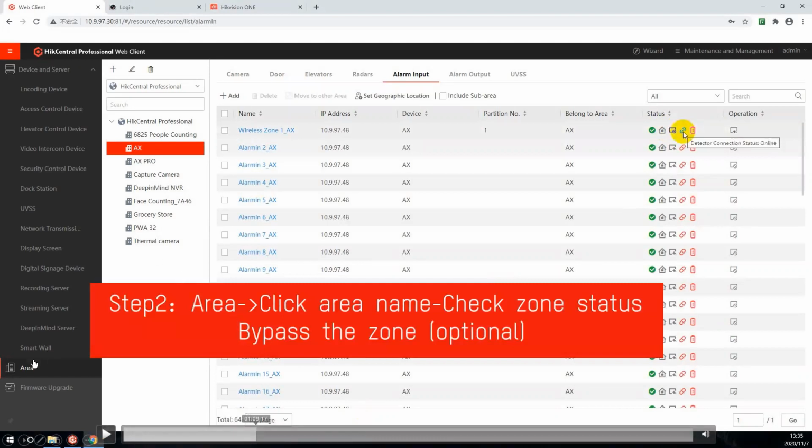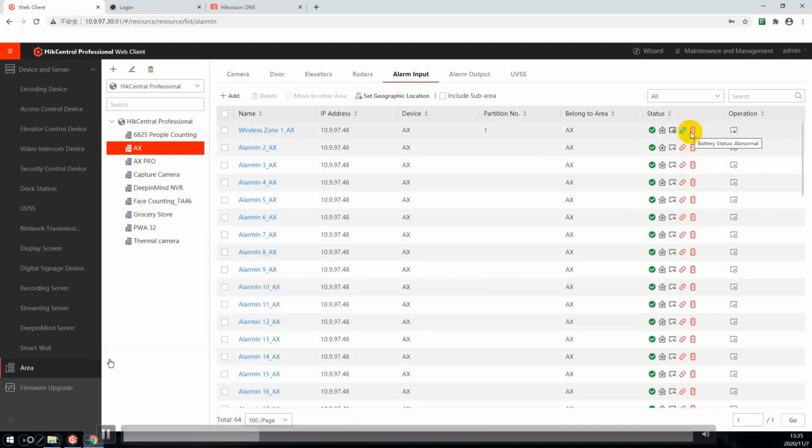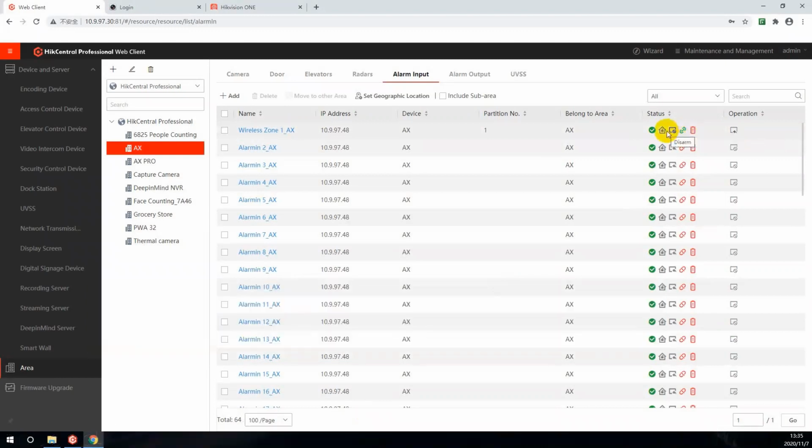into the area settings. So in the area settings over here, we're going to choose our alarm panel that we just imported. Click the area name, and then we're going to check the zone status. We can also do bypasses and all those kinds of things over here. So there's a whole lot of statuses that we can see from the system.